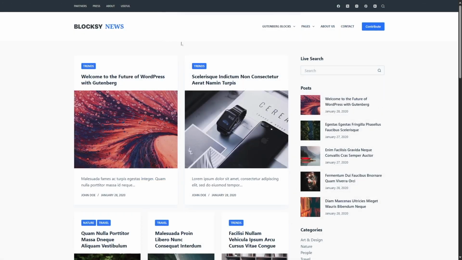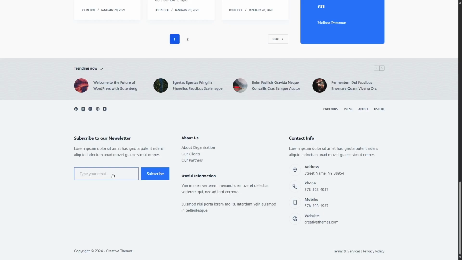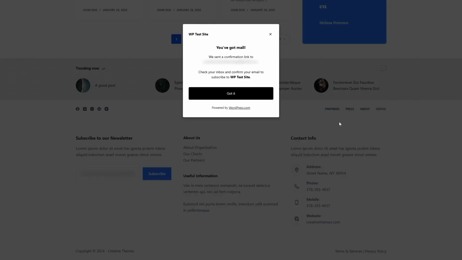We logged out of our WordPress admin dashboard, and now let's scroll down and let's subscribe to our newsletter by using an email address. Great, now we're going to click on the subscribe button. And after subscribing, we will see this notification. You've got mail. We sent a confirmation link to this email address. Now it's asking us to check our inbox and confirm our subscription. So we're going to click on got it.